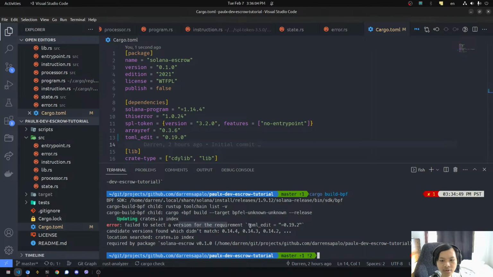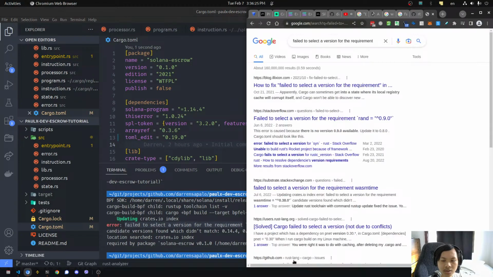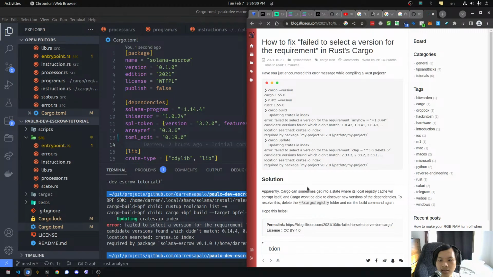Failed to select a version for the requirement Toml edit 0.19.2. Candidate versions found. Maybe my cargo isn't updated, maybe. Yeah. Apparently, cargo can sometimes get into a state where its local registry cache will corrupt itself and cargo won't be able to discover new versions of dependencies.